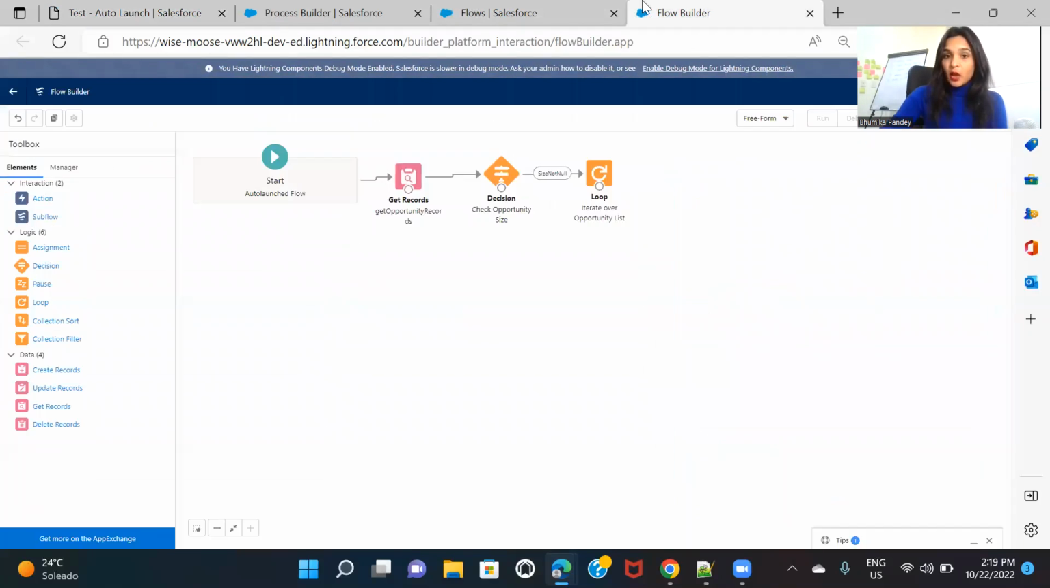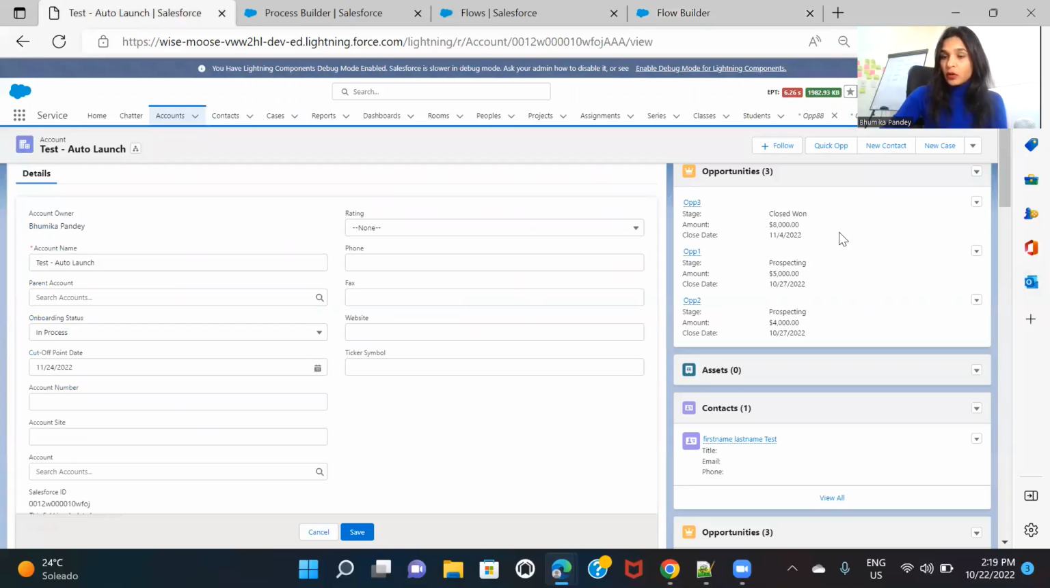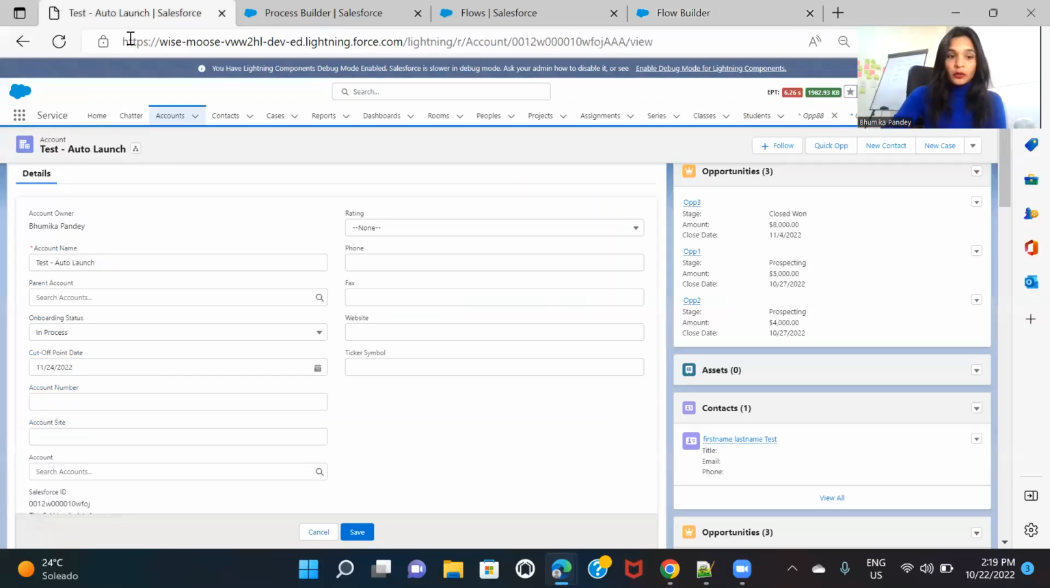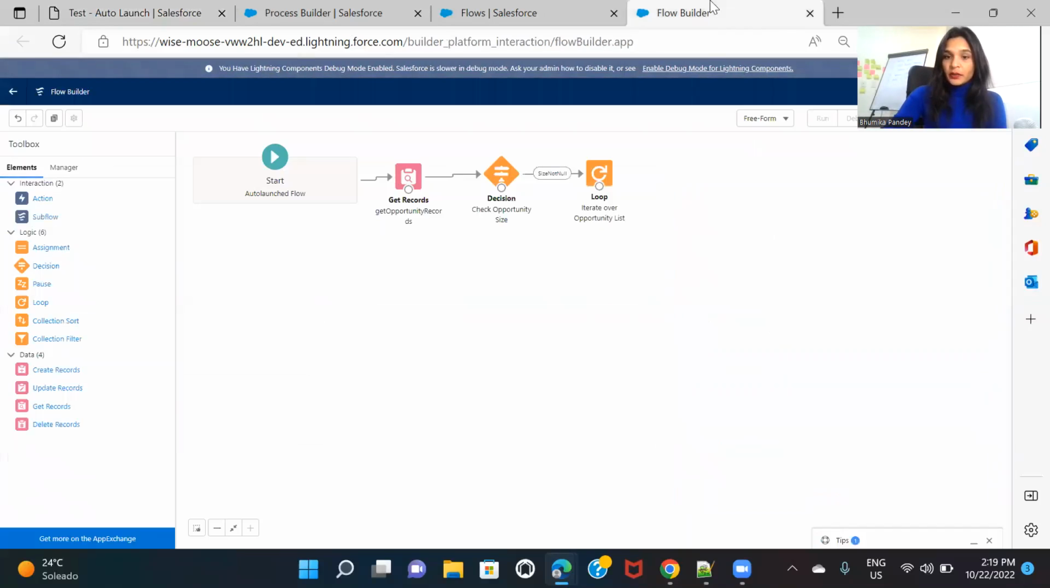So basically, by the time you reach this stage, you will already have the filtered opportunities, right? Where the stage was not closed won or closed lost, right? So you will already be having only these two opportunities at this stage. Okay. So I want to assign the cutoff point date to the close date, right? So here I have to create an assignment.